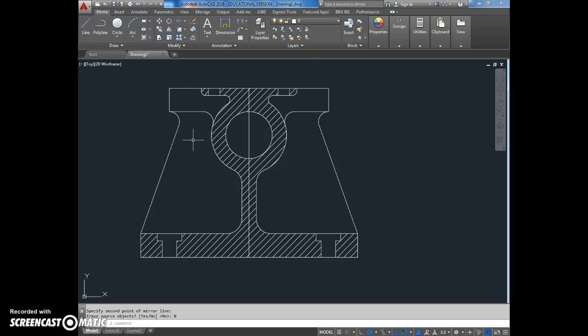Okay, the next thing that we want to look at here is how we go about dimensioning it, but there'll be another video done for that.